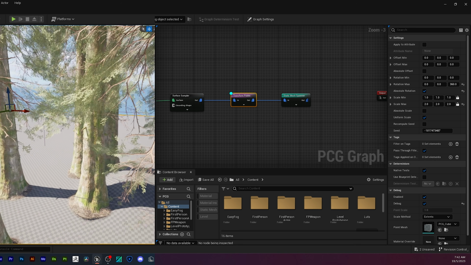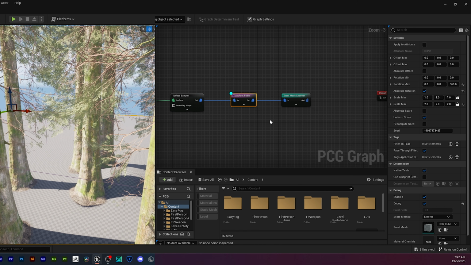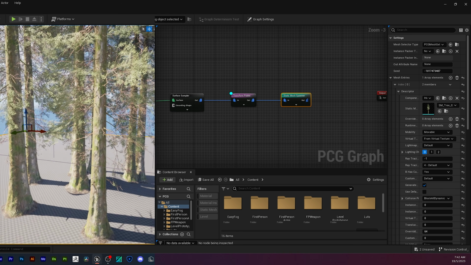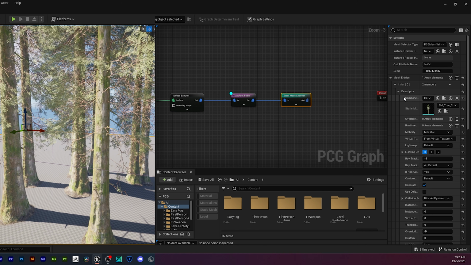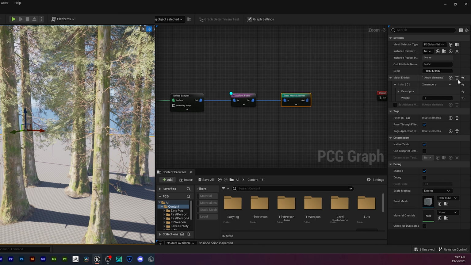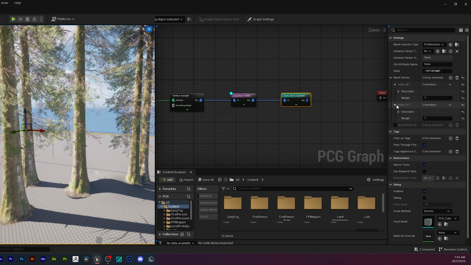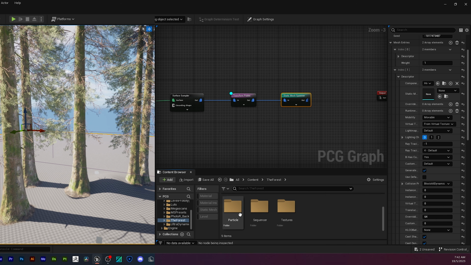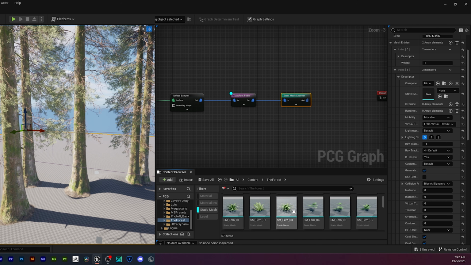All right, so when you randomize the whole thing, what we're going to do right now is add more trees so that we have more variety. We don't want to use just a single piece of static mesh. So we're going to click on the array elements and add another one, which is a very simple thing. So for that reason, I'm going to speed up this process.